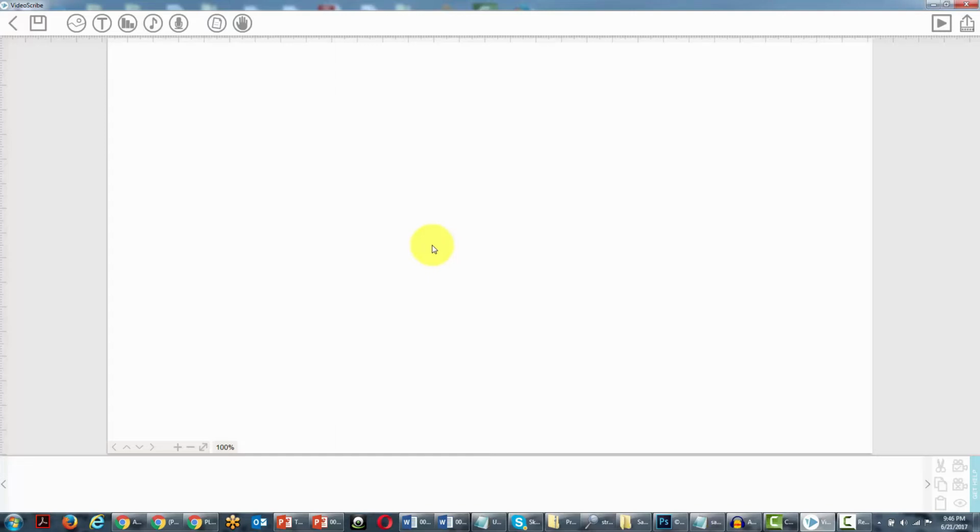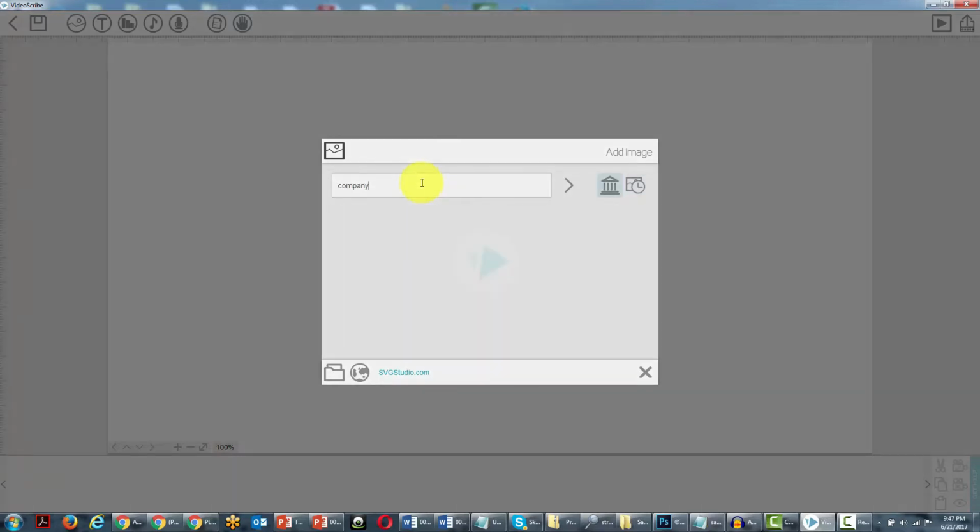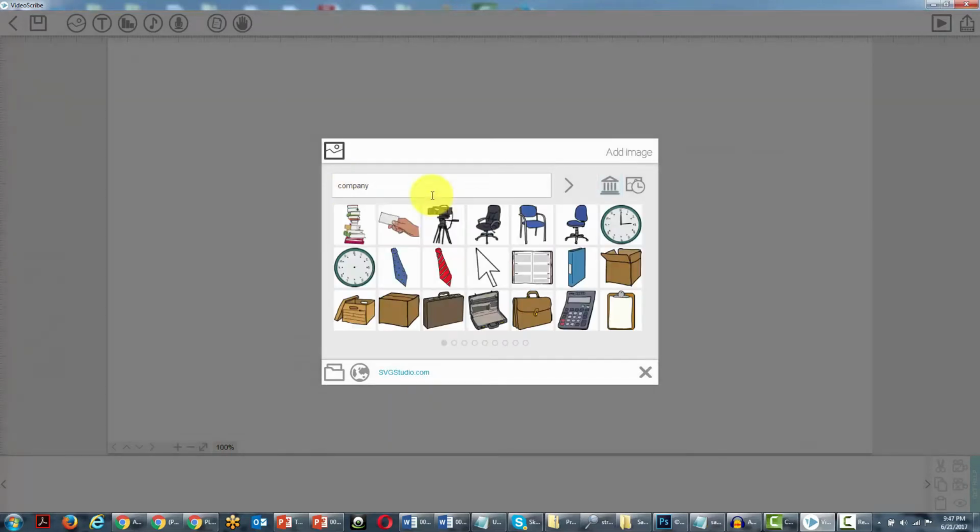So what we need to do now is determine as many of those assets that we have as possible. So one of the things that we can do inside of VideoScribe is do a search. So for example, we know that we want to display the word company. So we're going to go and look for that word inside of VideoScribe, and we're going to see if there's anything that represents that company, or if we're going to have to find some other asset. And you can see here that they've got some things that they feel represent company. We might want to look for some of the words such as building.